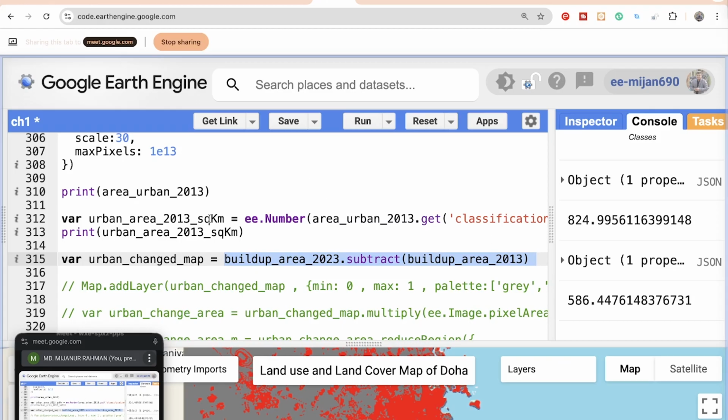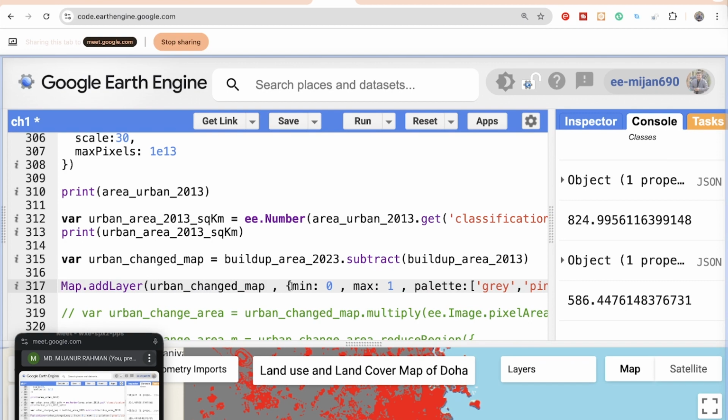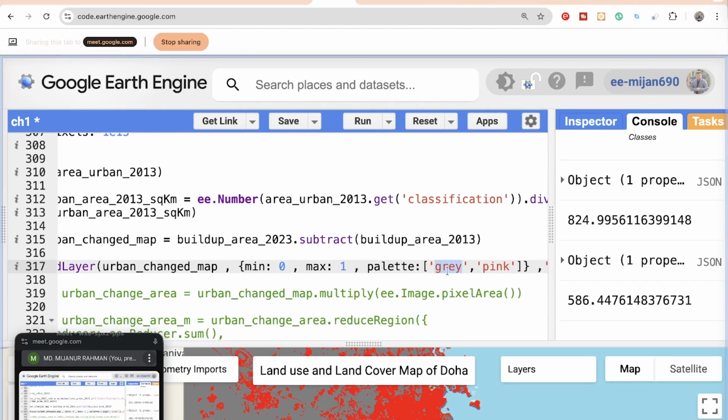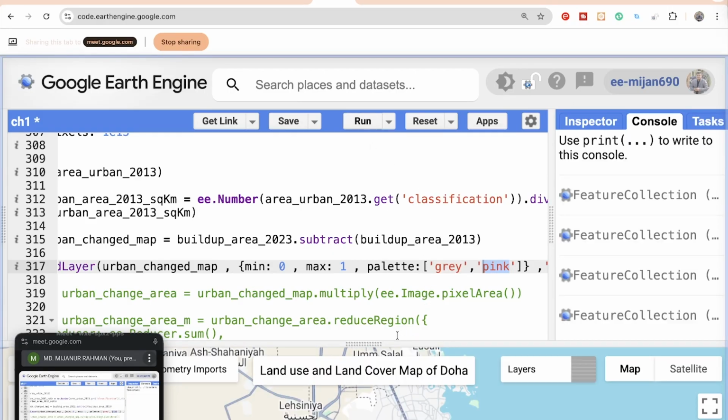Okay, so let's try to display this changed and unchanged area. So now run the code. It creates two classes. You can see the gray, it's a common area, okay, and pink is the newly set up urban area. So this type of pink color indicates that there was no urban in 2013, but in 2023 we find out the urban, this type of pink color.